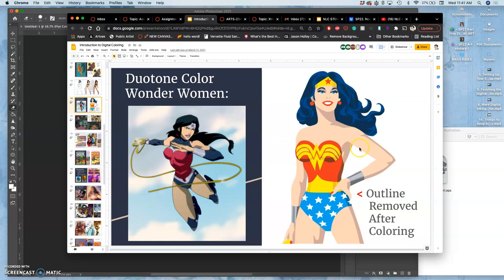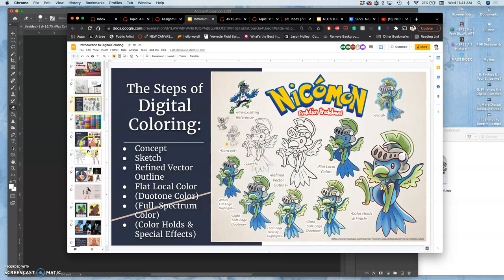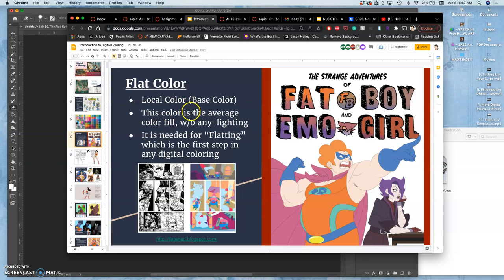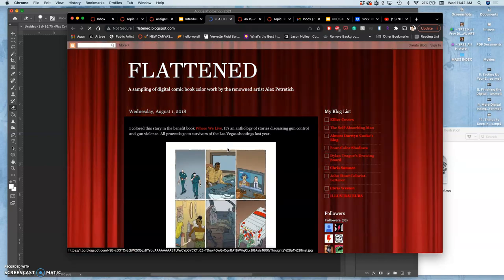So this is a nice example of digital coloring, which has had the outline removed, but it's still clearly digital coloring because it was built behind a clean outline. So the first step is to add flat color. What is flat color? Flat color is the base, even one color tone that something is. In flatting, which is the professional example of this, I have a link to a blog which is all about flattened colors for those of you interested in becoming a colorist.